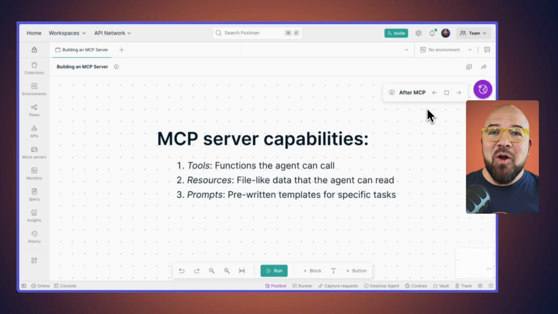An MCP server provides 3 types of capabilities for AI models. First is tools. These are functions that the agent can call, like a weather API. Second are resources. This is file-like data that the agent can read. And lastly, third, prompts. These are the pre-written templates for specific tasks.